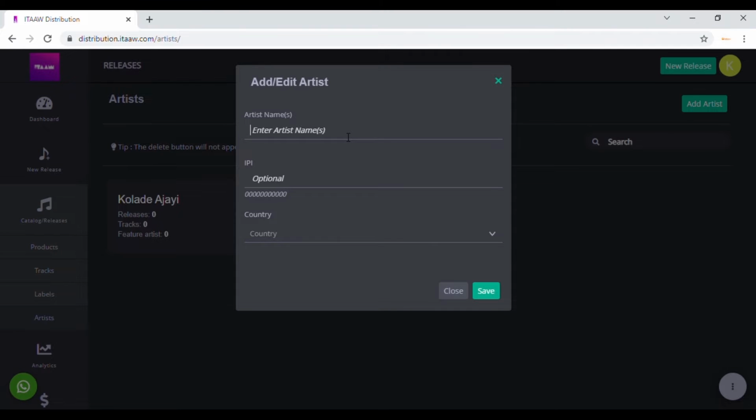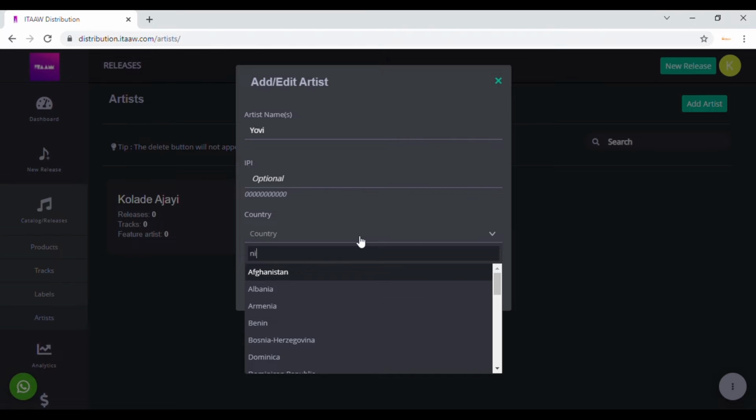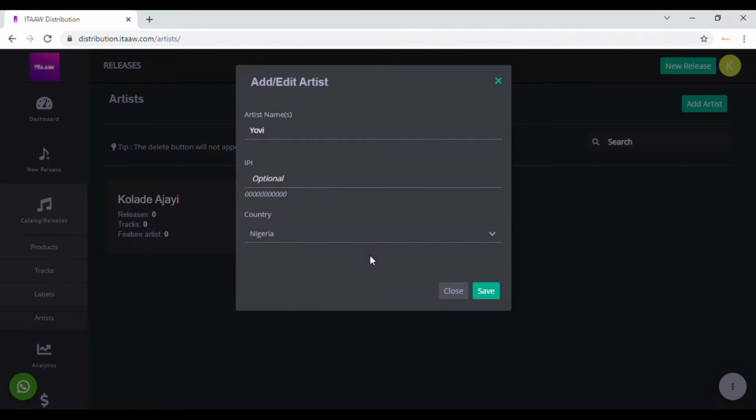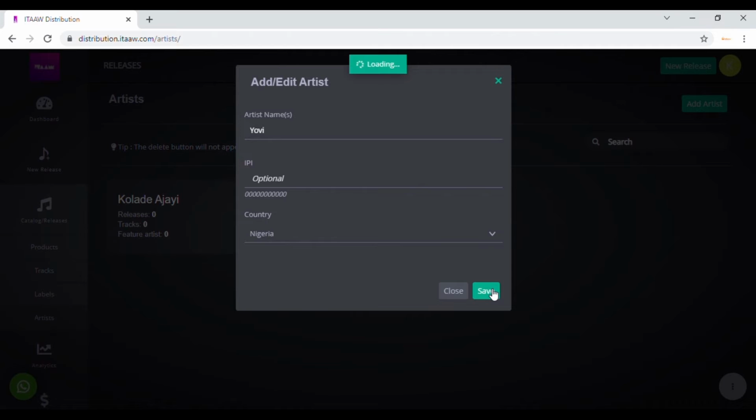So I'm going to use an artist name that's already existing, that already has a profile on the music stores. So I'm using Yovi. This is optional. IPI number is a number that is associated with songwriting. So I would suggest at this point for you to leave it alone. All right, so the country is Nigeria, and then you save.